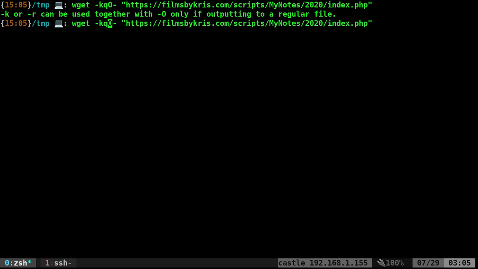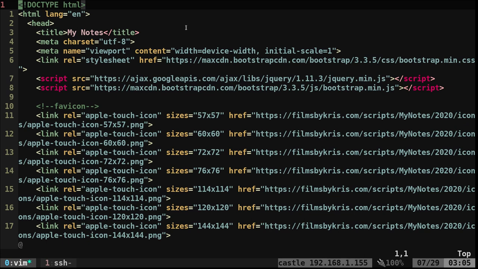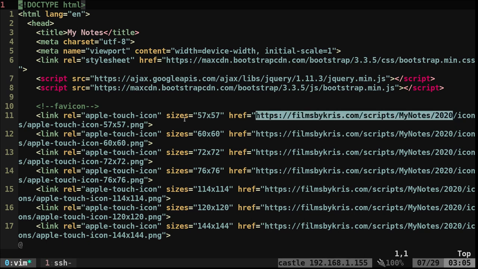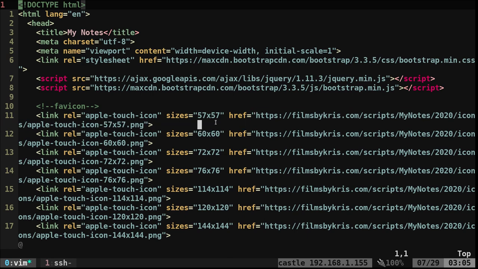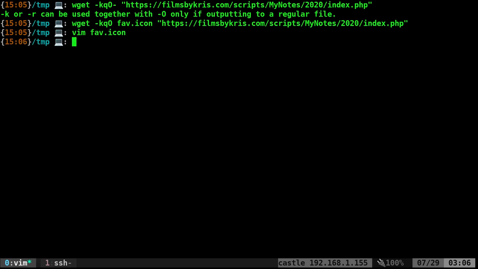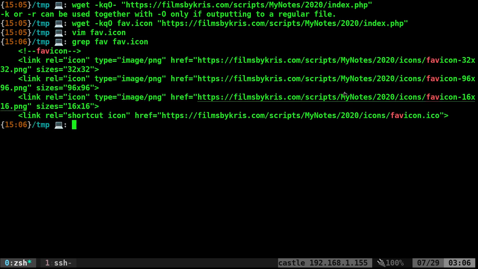So instead of dumping it to standard output, I'll just say fav.icon. That's not really a good file name, but I'm just going to name it that. And if I open up that fav.icon file, we can see here that it has given us the full URLs for everything, whether it was a full path or not originally. We now have the full URLs to everything that's an href. So now I can grep for fav from that file, and you can see my favicon. Let's look at my actual code.